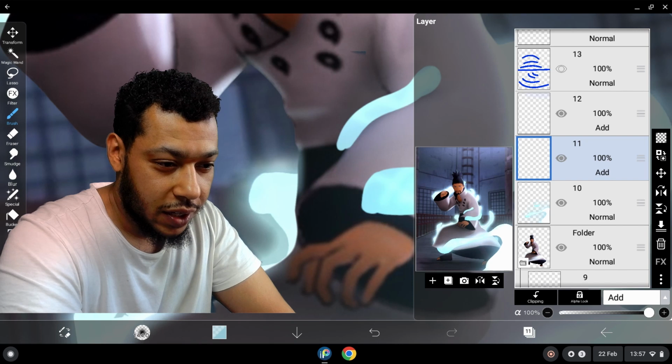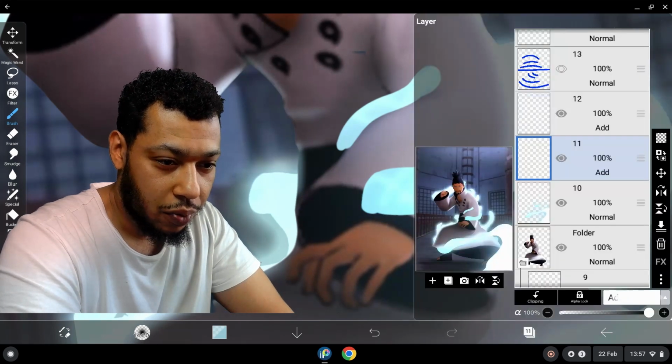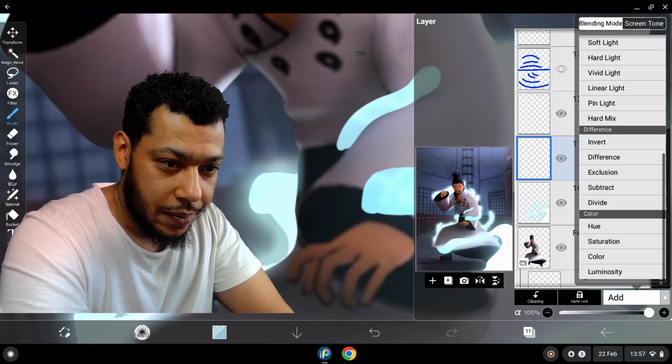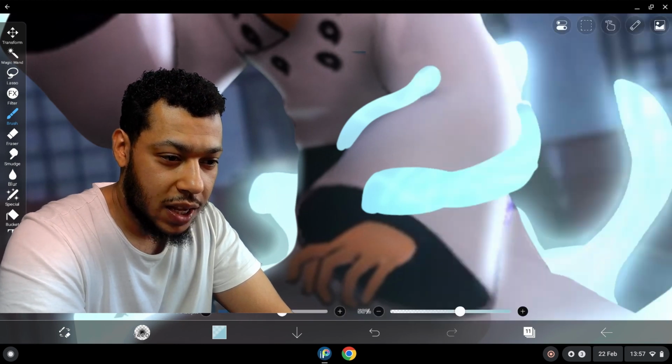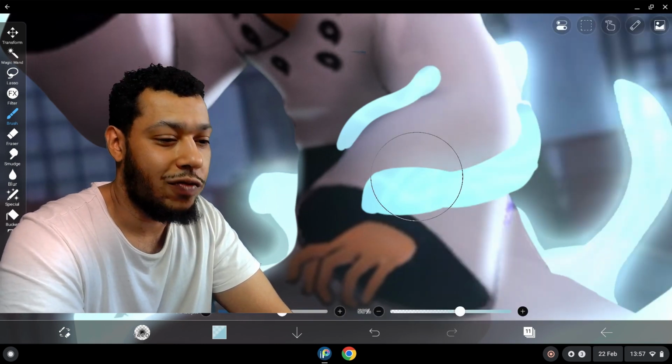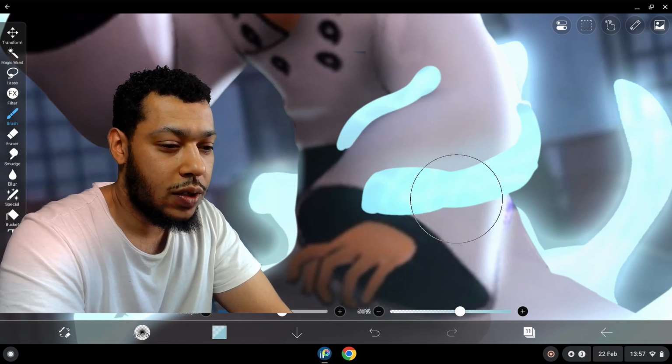Don't look bright enough here. Don't look bright enough. I just need to make it brighter. Add some hard light first, just to make the edge of it really glow.